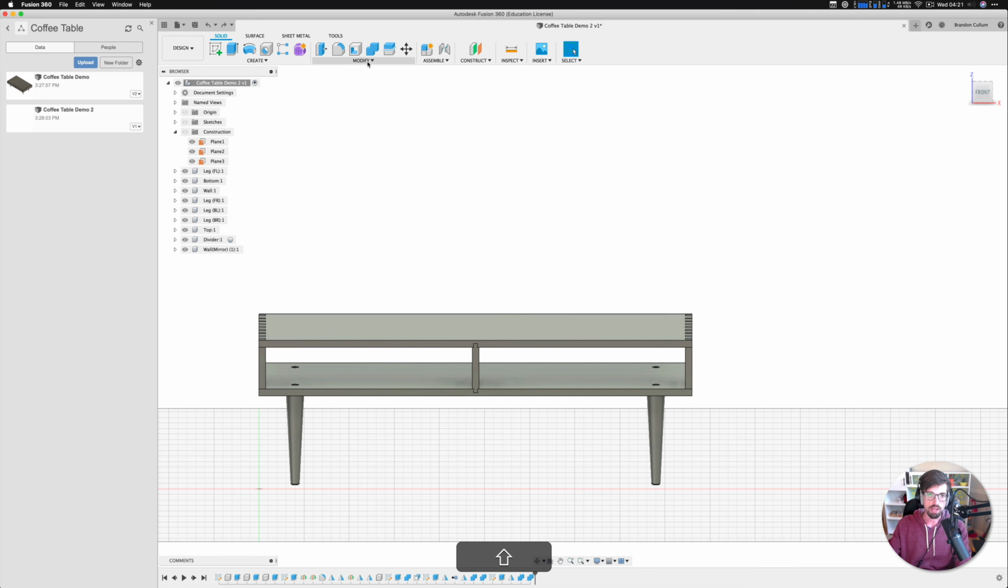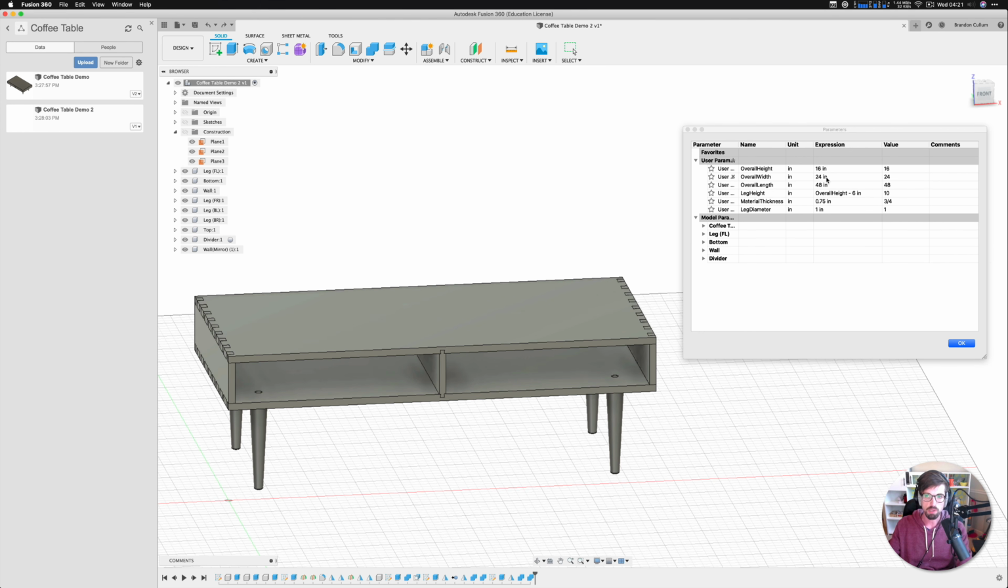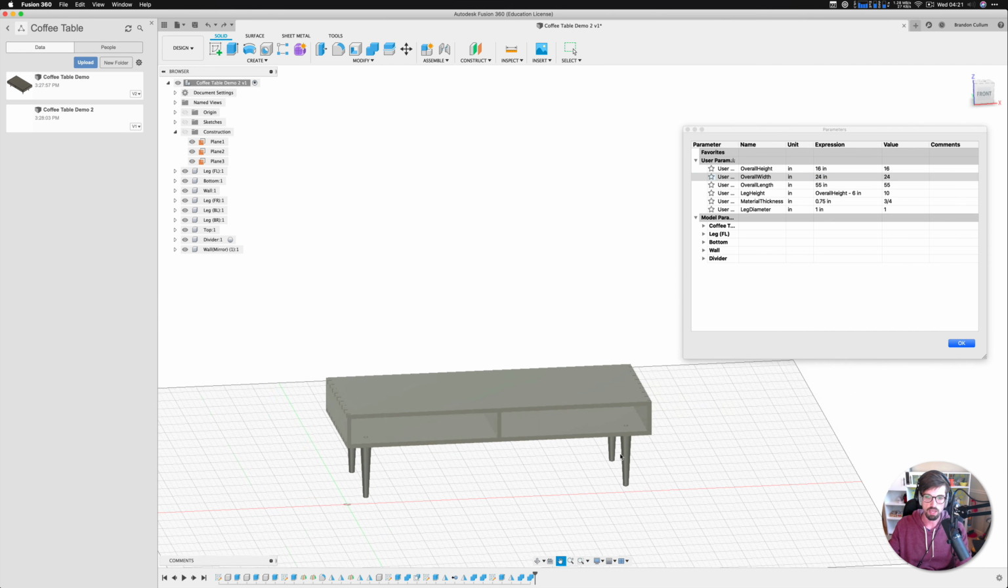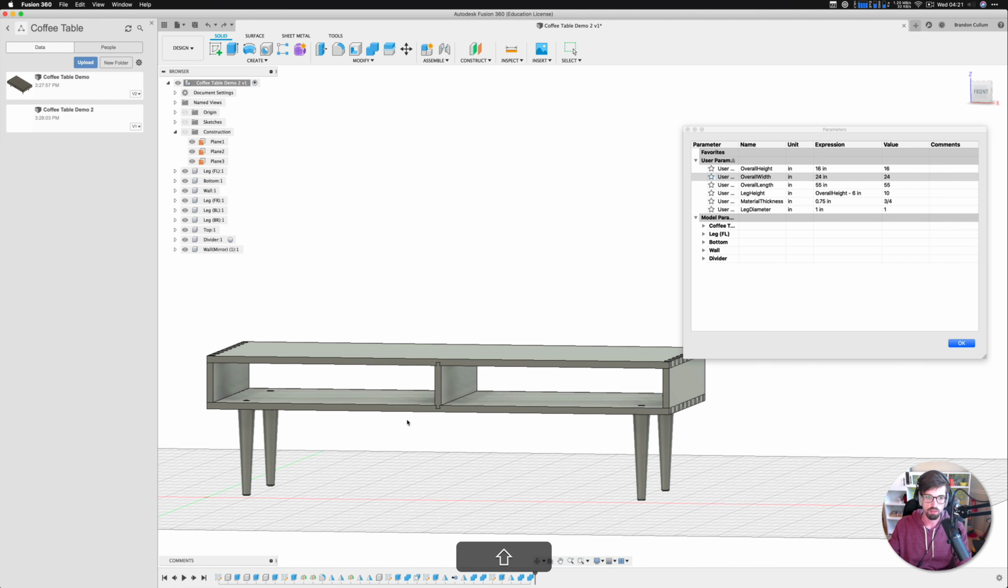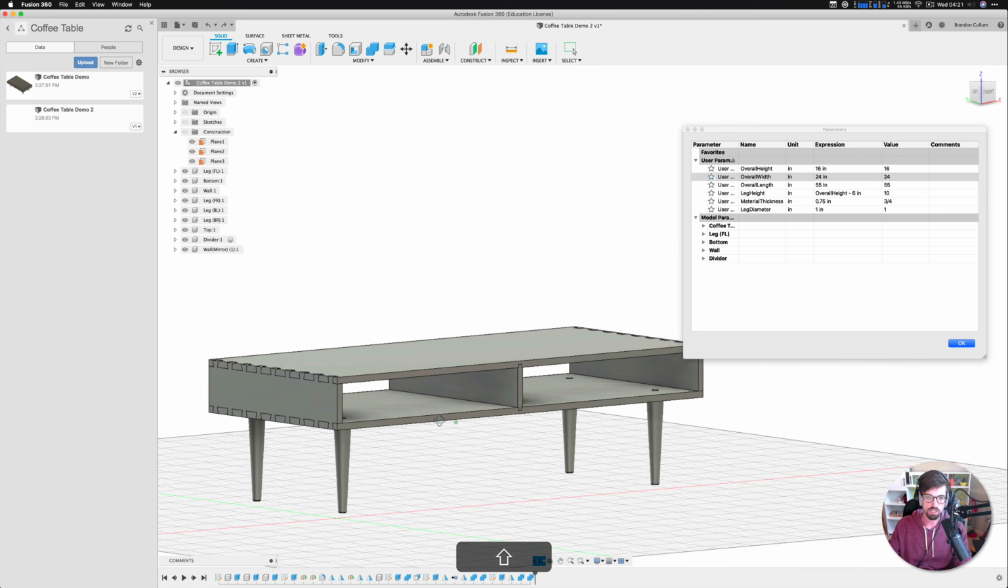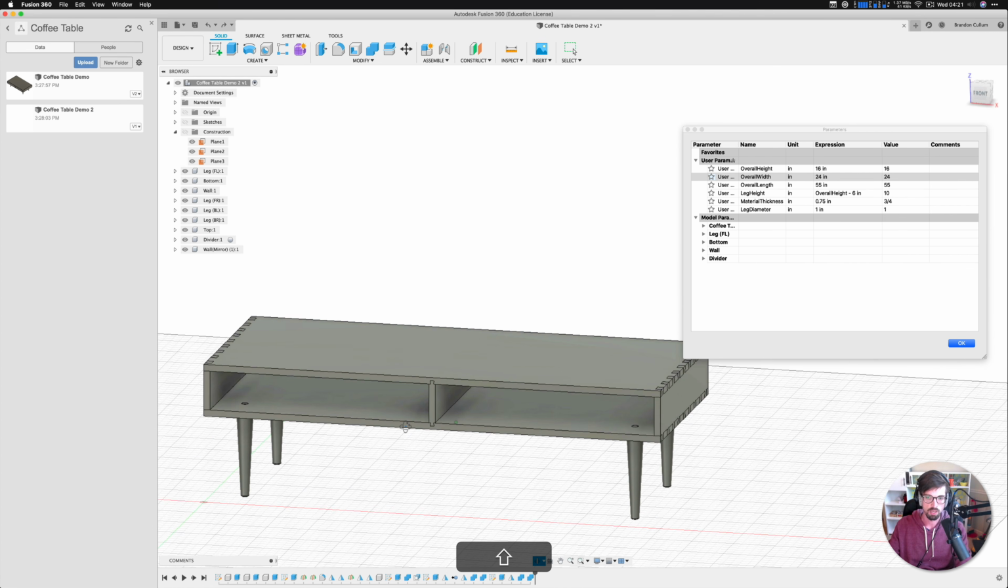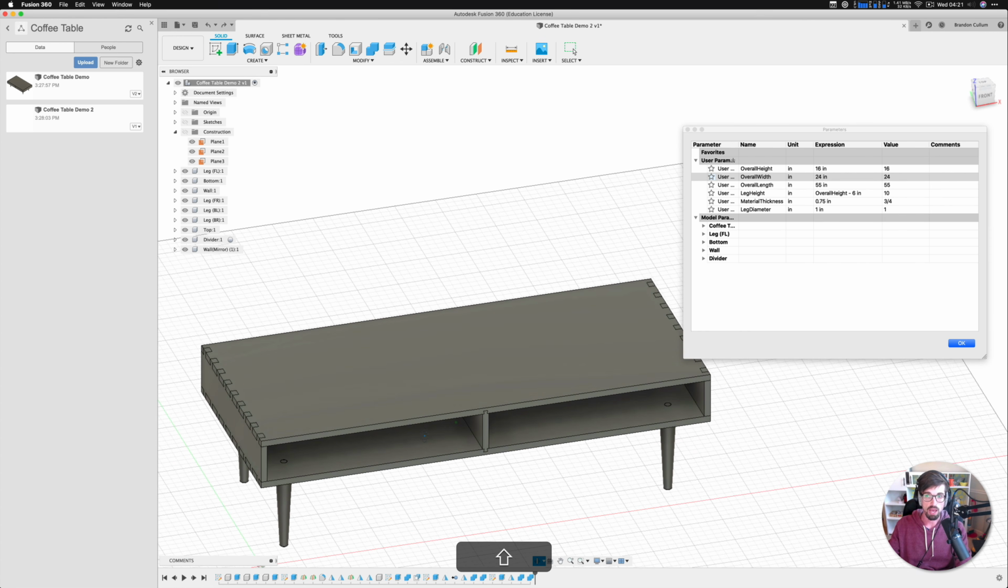And now what is great and why I love Fusion, you know what, but I really want this thing to be a little bit longer. It doesn't need to be 48 inches. It really needs to be 55 inches. So you do that. And the thing expands. Everything updates. Everything's in the middle. That's what makes this thing absolutely great.